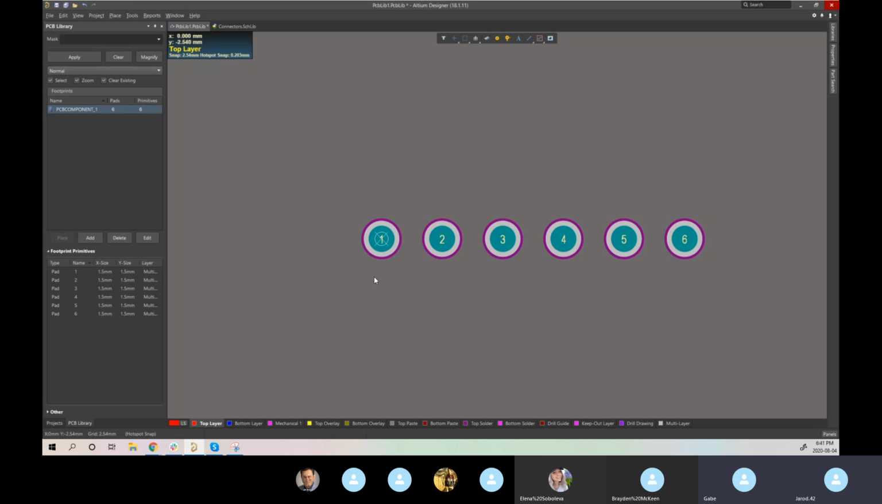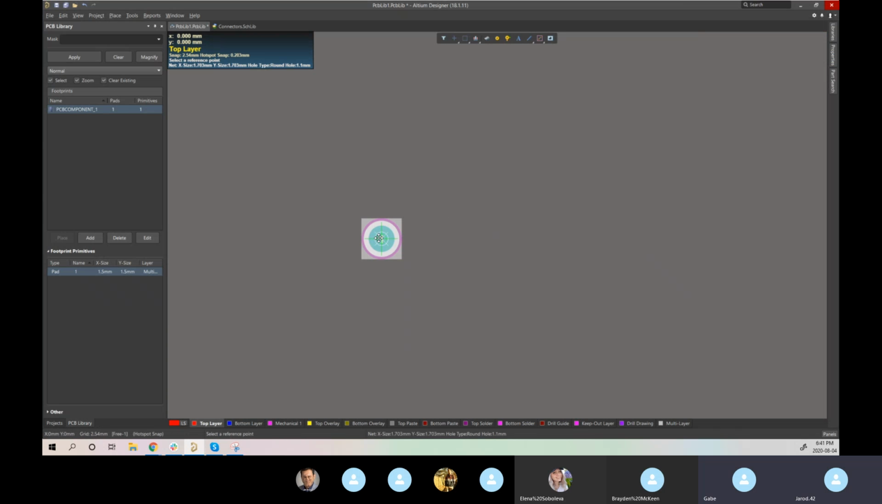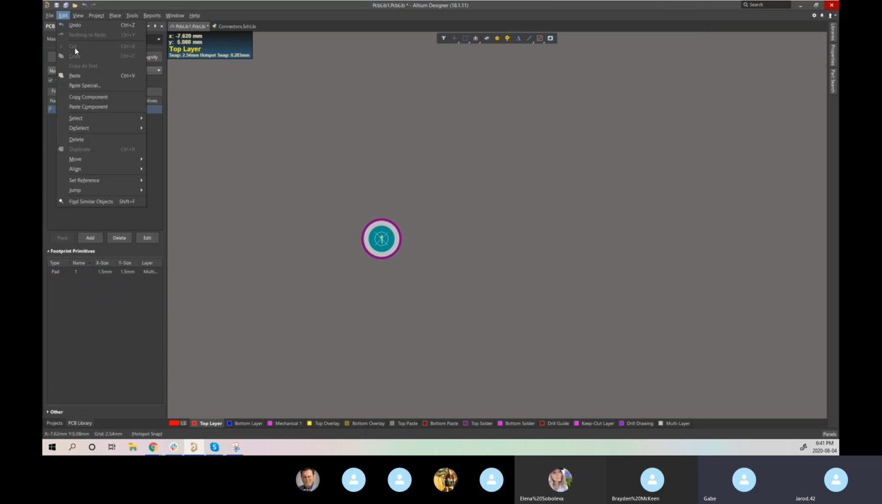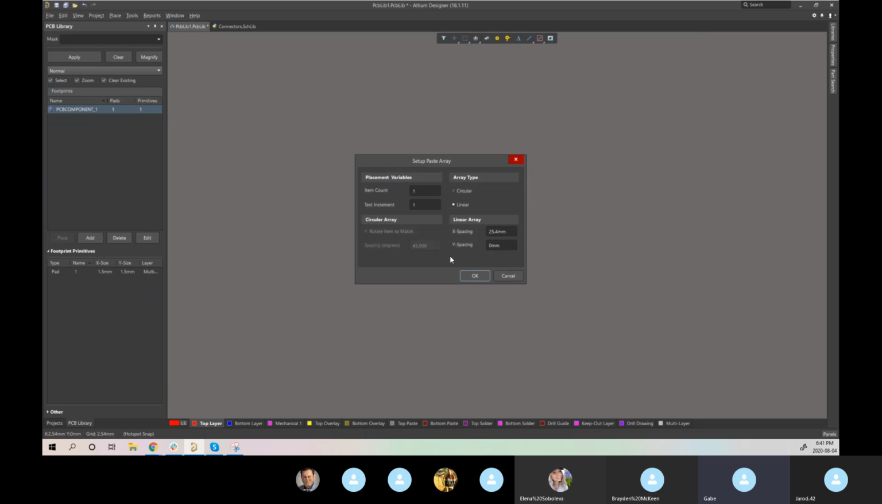Have I even used paste array? So just delete 2 to 6. Copy 1. Yeah, just copy it. Then you can go to Edit, top left. Paste special, a little bit above. Paste on current layer, and then paste array. So now here you can put a ton in one move.